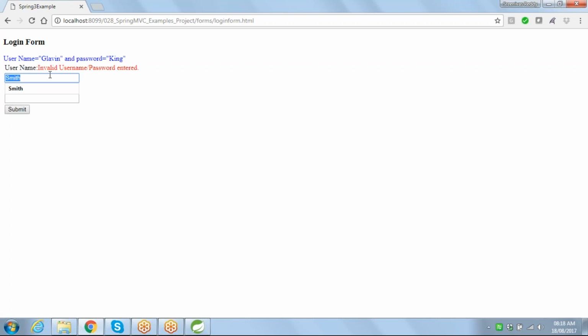Suppose I try some other name, maybe Johnson, and the password admin 123. If I submit, I still get the same thing: invalid username and password. This is the custom message we have developed. These are the details you check at the database, and if the database does not contain this username, you will not allow the user to log in to the system.